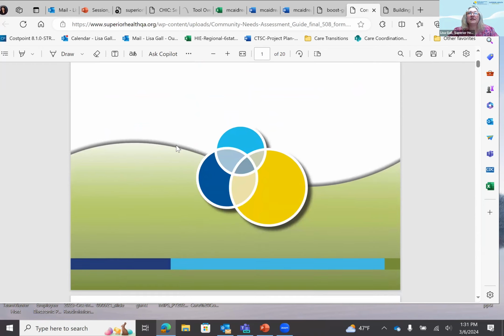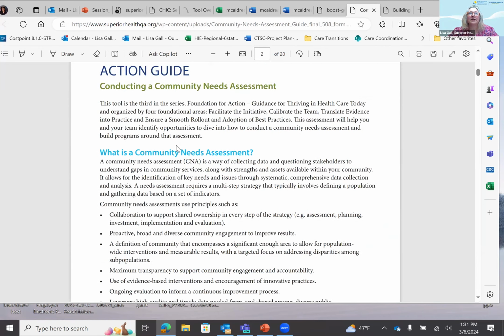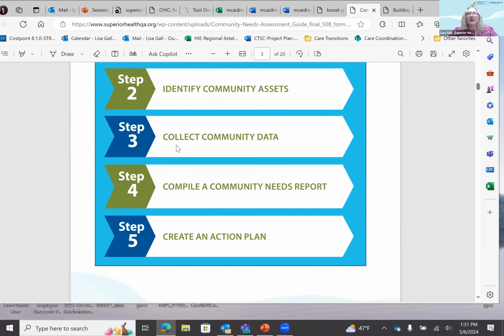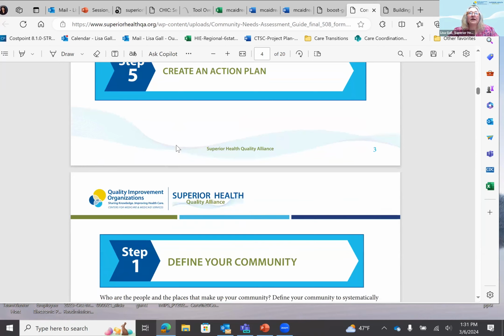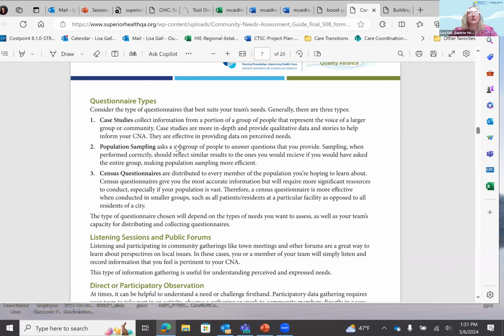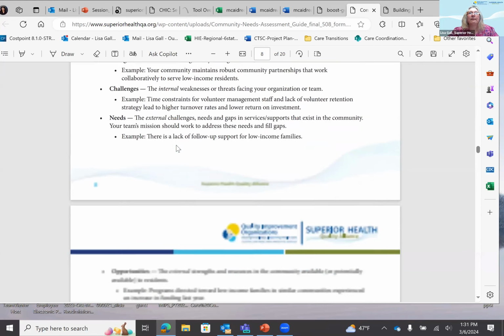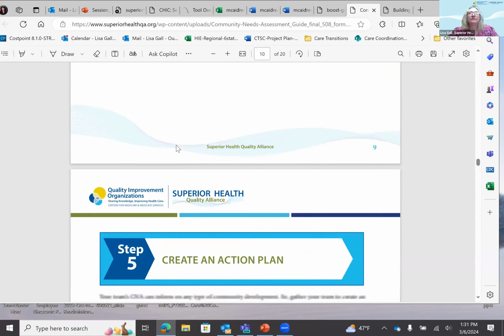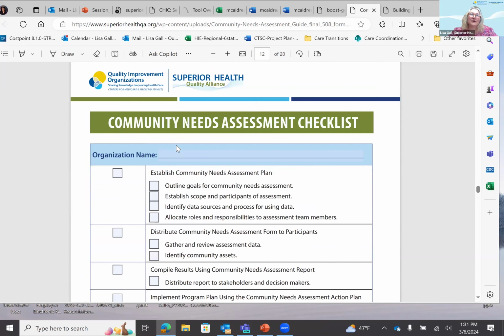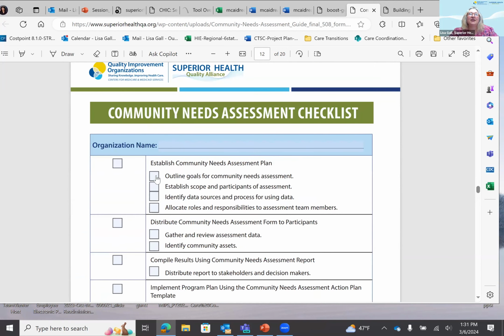And this is the community needs assessment that was developed by Superior Health Quality Alliance. It gives you steps on how to do a community needs assessment, and it's very involved and detailed. It has fillable forms within the questionnaire itself. I think the fillable form is down here. Yes, here's the community needs assessment checklist, and you can click right on it. These are fillable forms that your organization can use.